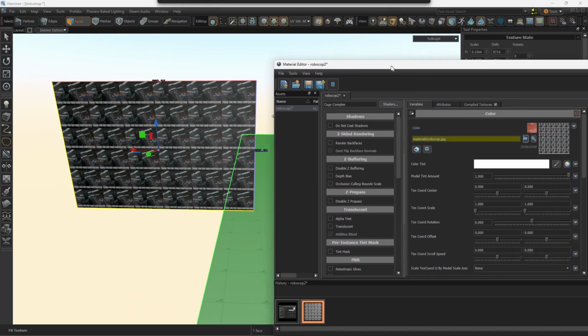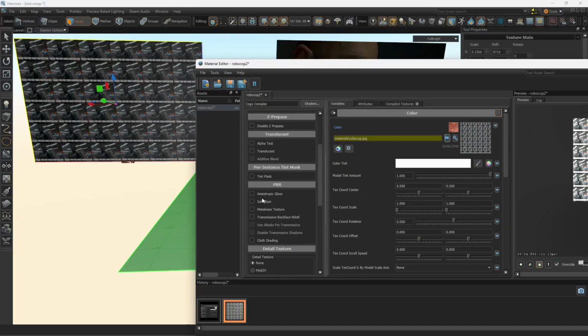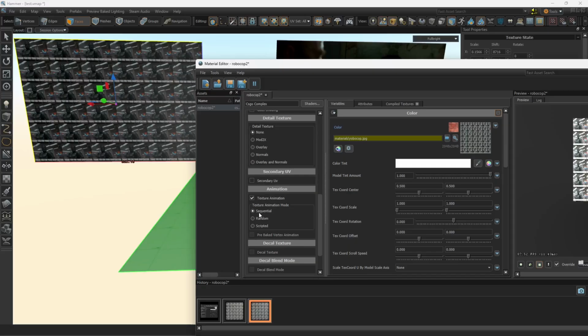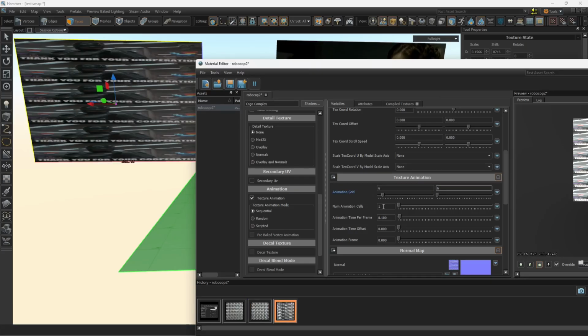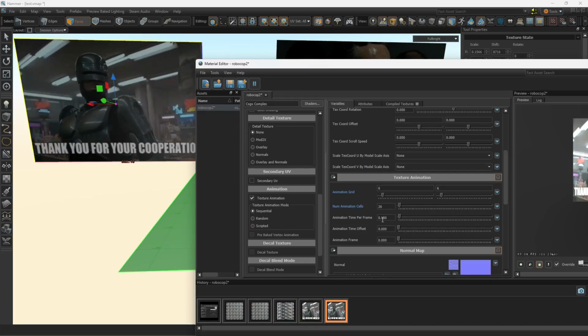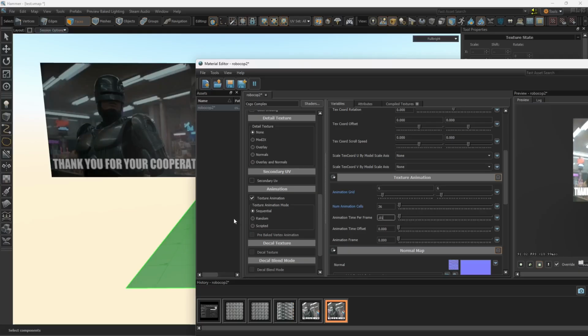Now back in the material editor, you want to scroll down, enable texture animation. We got a sequential, scroll down, the grid is obviously 6 by 6, and the number of cells 36. The time between each frame, 0.010.